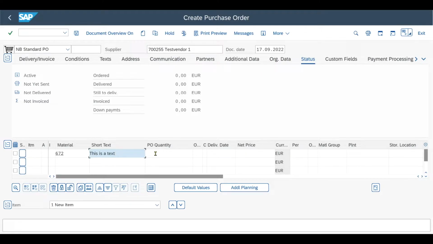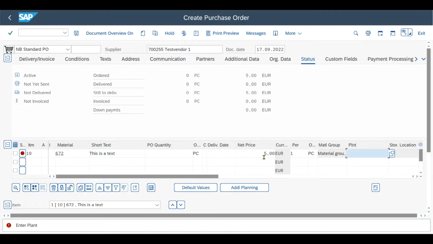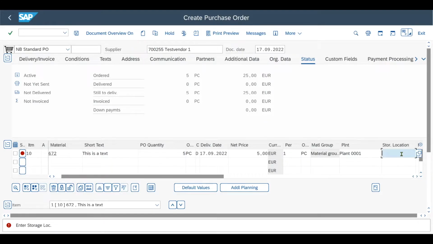So I will hit enter on my keyboard. You can see already a couple of information was filled automatically. I will include now my plant, hit enter again, and we can see basically most of the information already filled automatically out of either the material master record or the purchase info record. I just need to include my quantity over here. Let's say I want to buy 5 books and the storage location where I want to store those books physically.